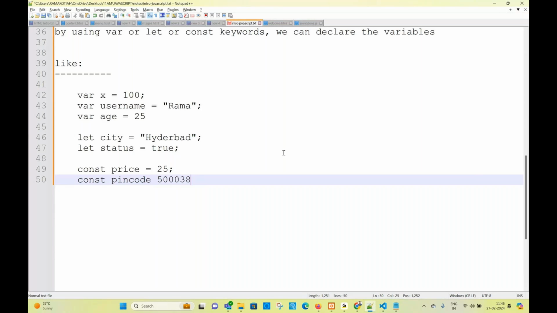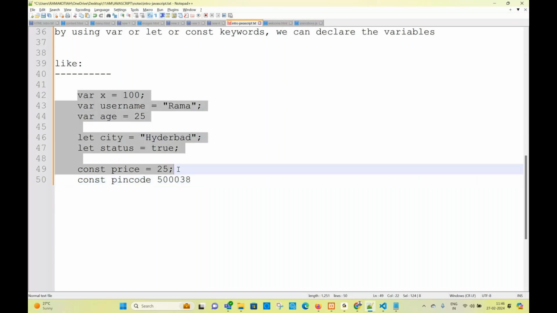You can use any one of the keywords here, let or var, but there are some differences. I will tell you later when to use let, when to use var and const, and what is the purpose of them, that we will see. But right now, declaring variables.